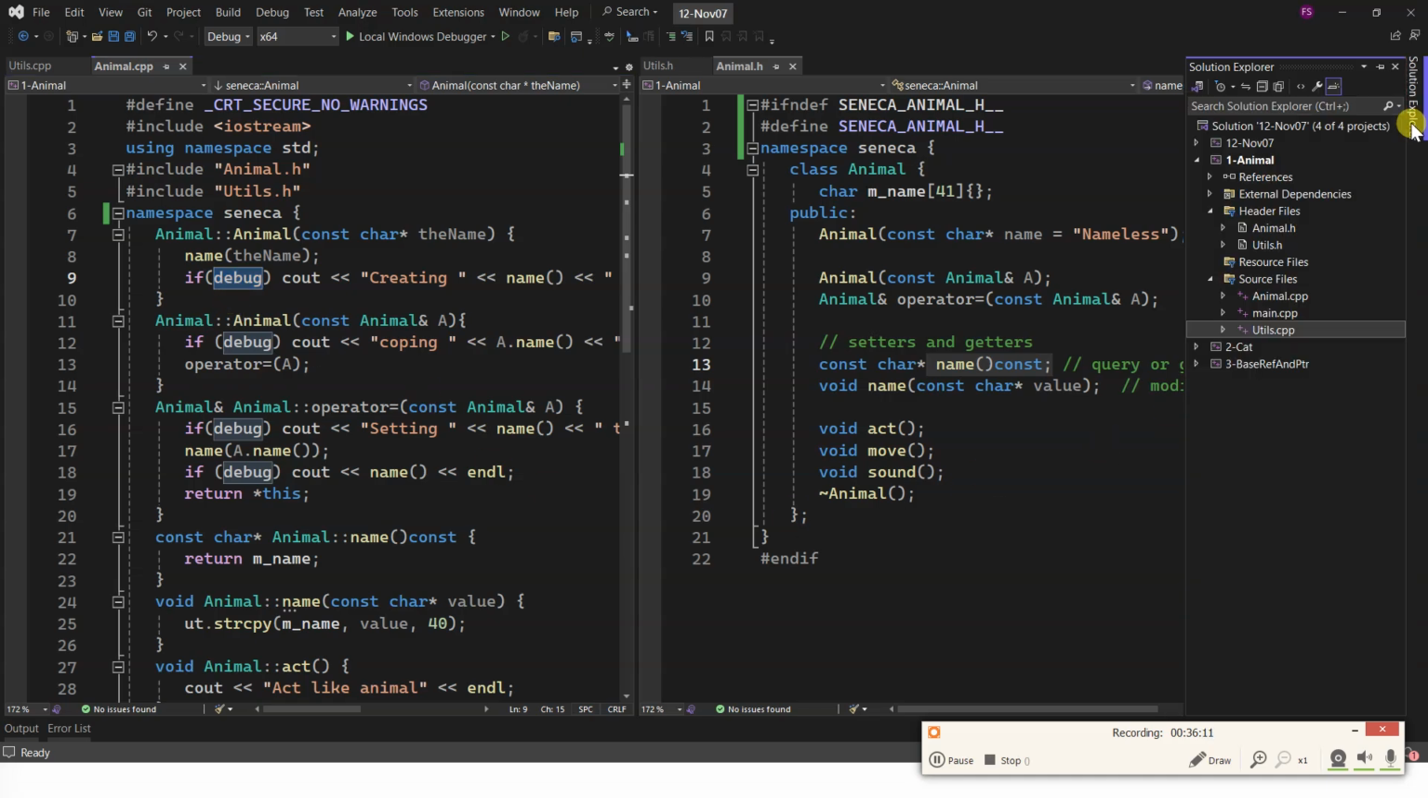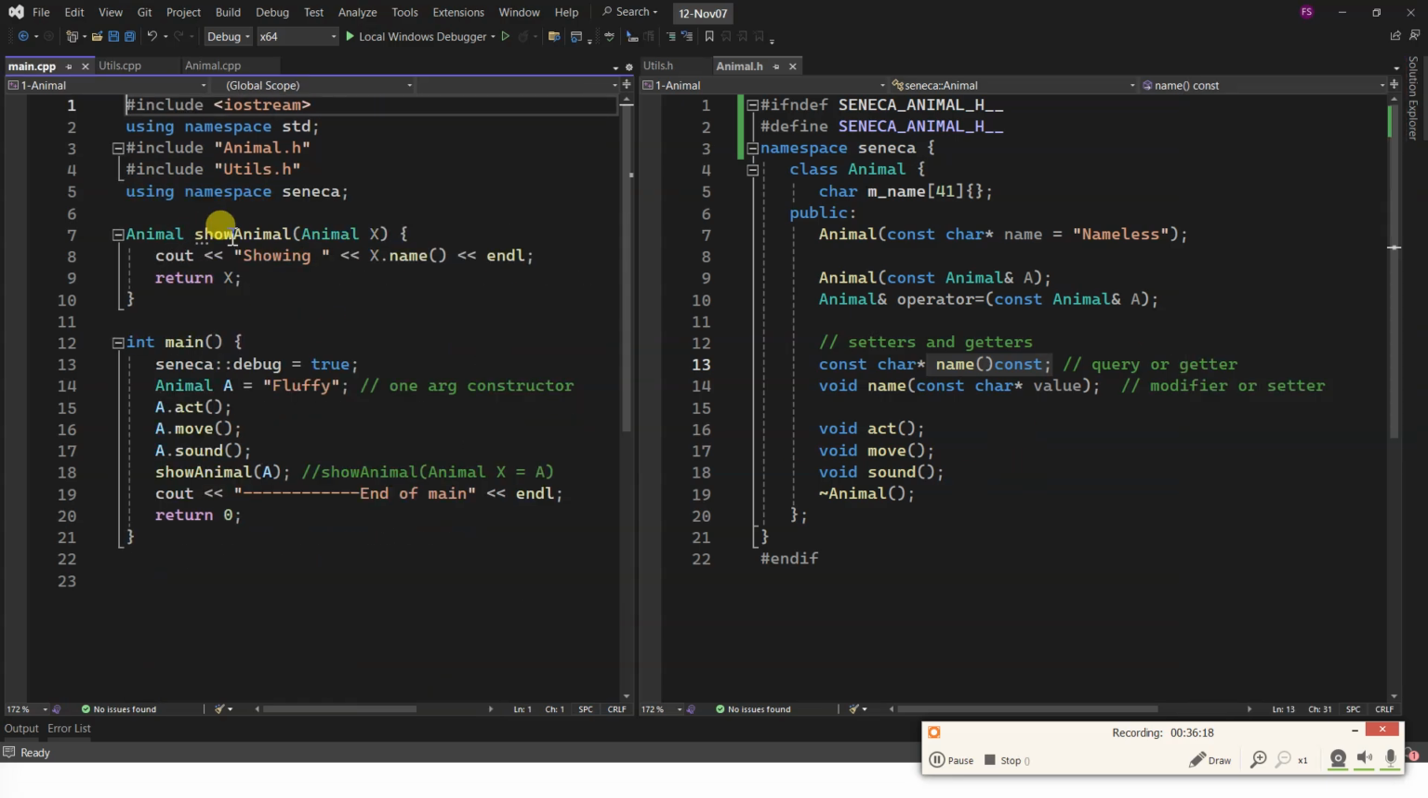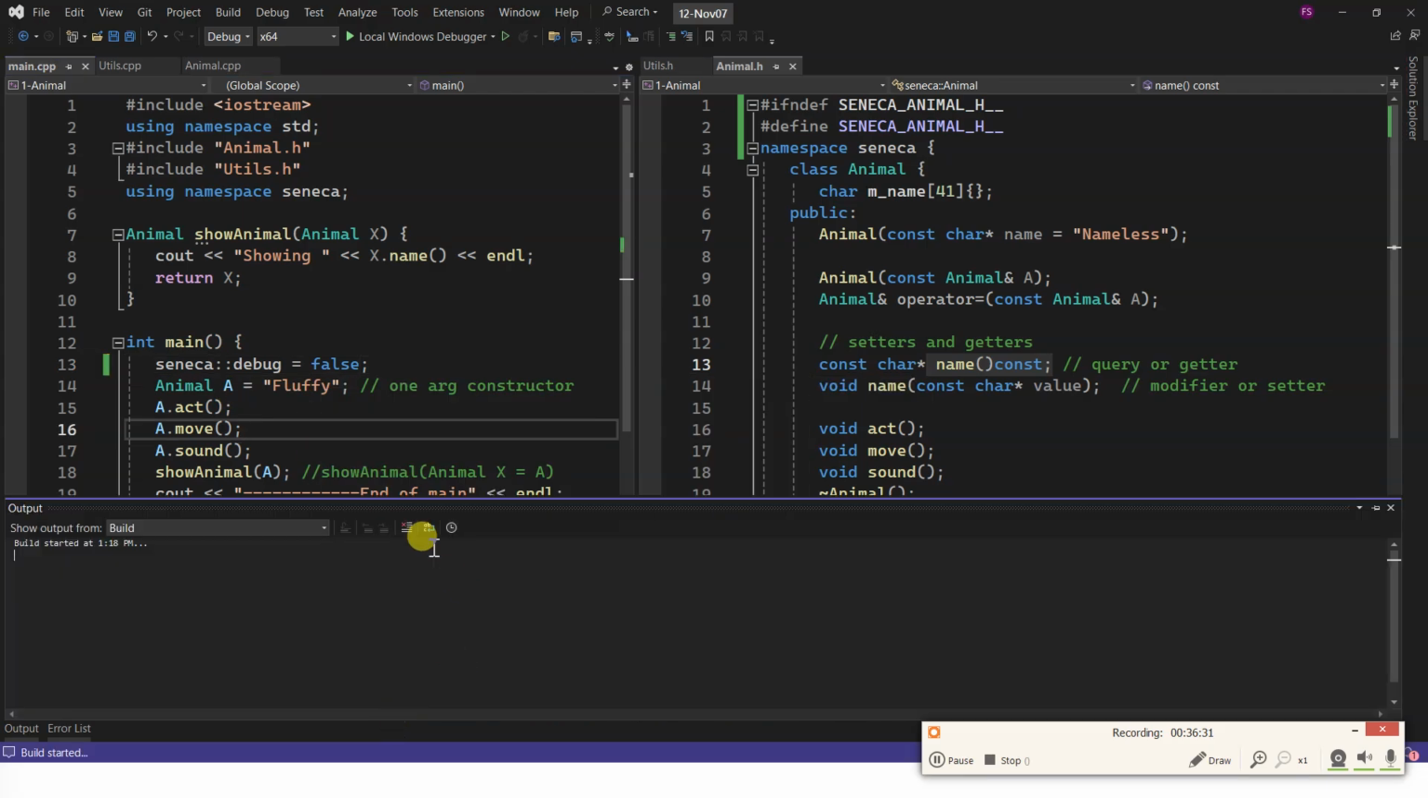So right now, just as an example, in my main.cpp I am saying show animal, and I'm passing the animal by value, as you see. And if the debug is true, I'm going to set it to false. So I'm saying set debug false. And when I run the program, this is how the program runs.